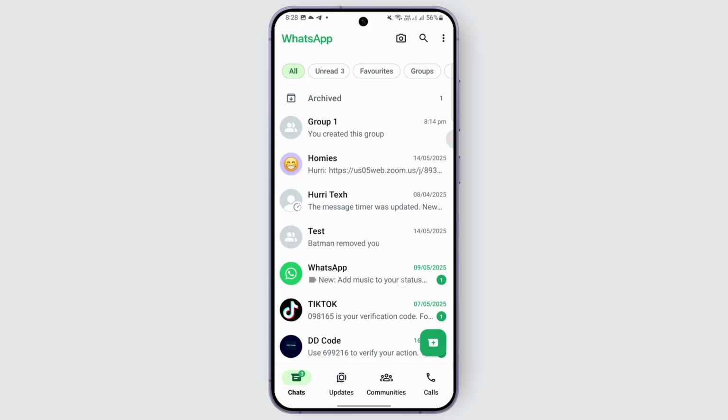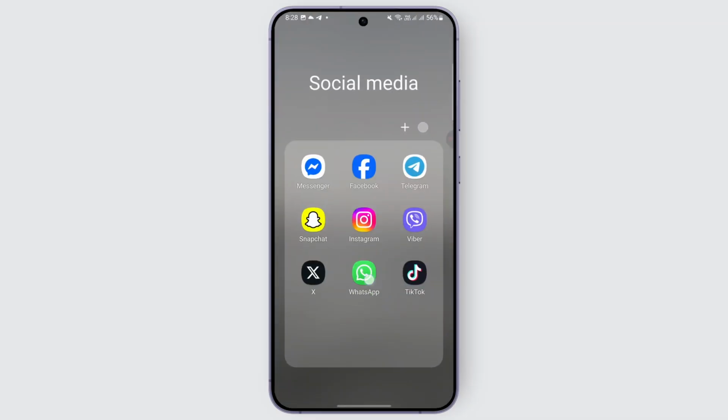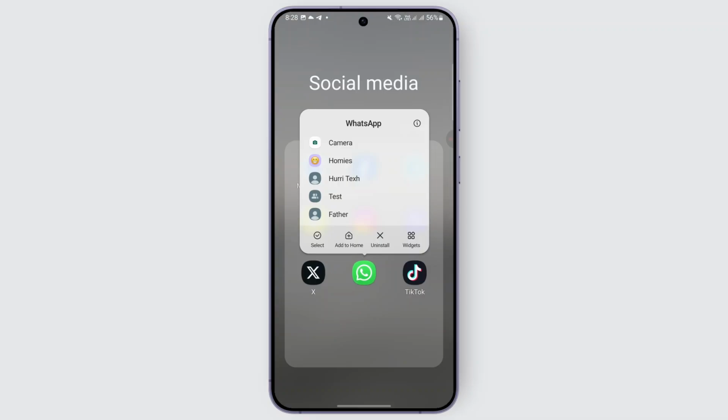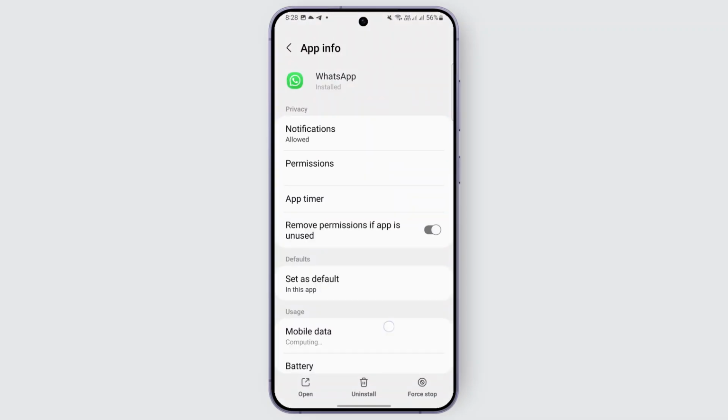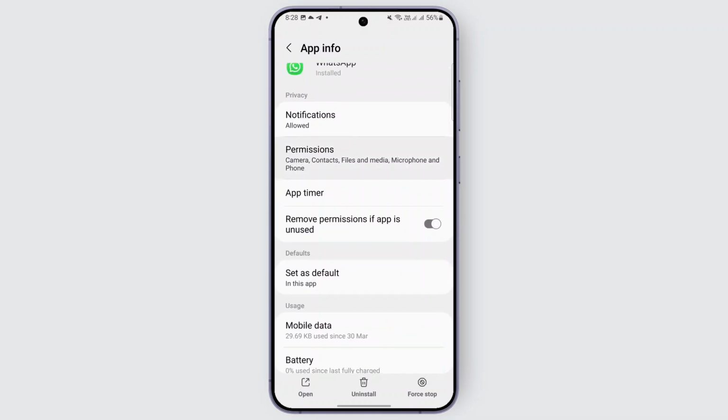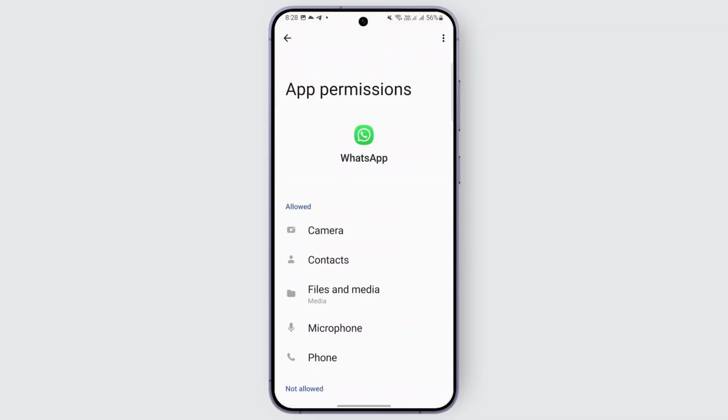Ensure that WhatsApp also has all the necessary permissions. Long press on WhatsApp, go to the info section at the top, and from here, scroll down and look for permissions and ensure that your WhatsApp application has all the necessary permissions to access your photos and videos.